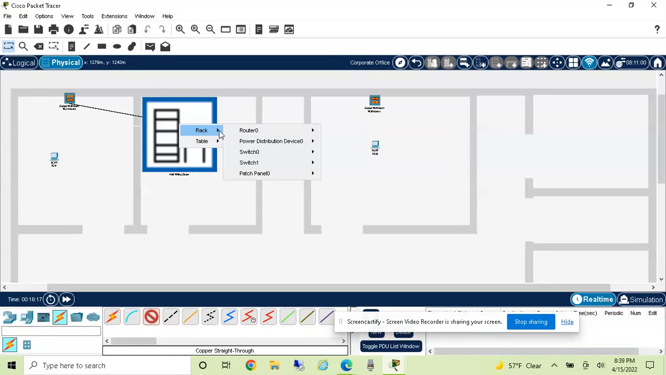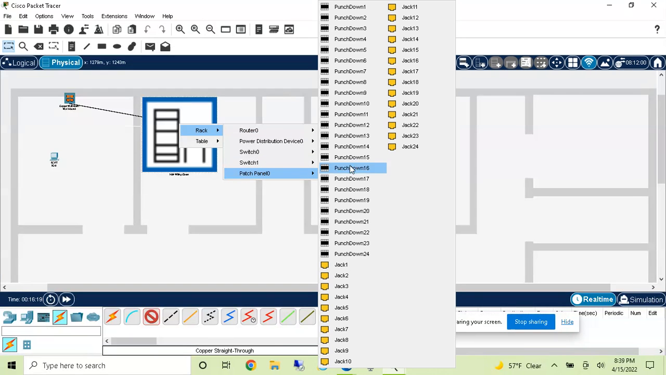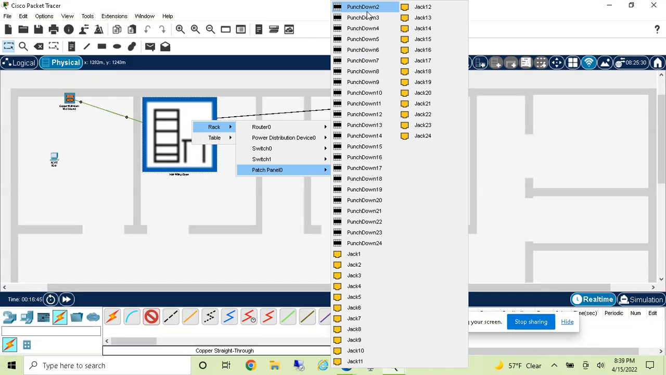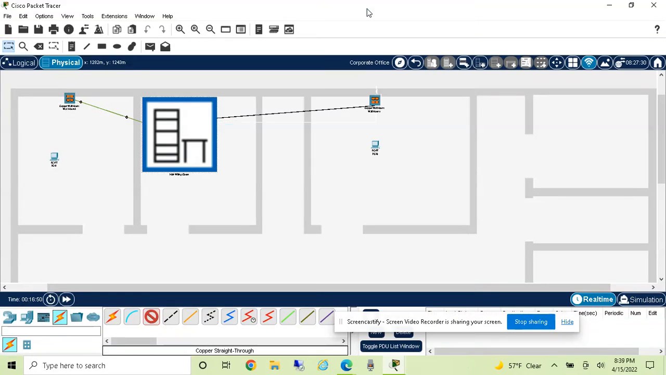You have rack, patch panel, and you're going to select punch down 1. You can essentially select any one of these, but I'm going to go with punch down 1. I'm going to do the same thing for the CFO's office. Wire it through the wall, select the punch down 1, run the cable through the wall, all the way through the roof of the main wiring closet, connect it to the rack, and punch down on the second jack on the rack.